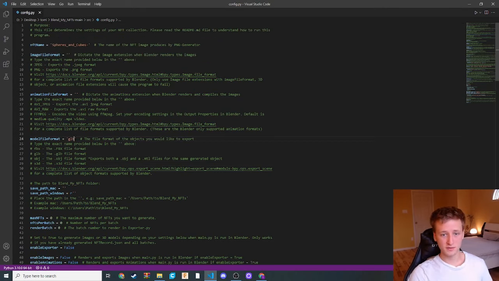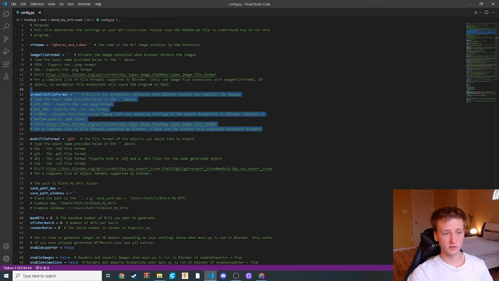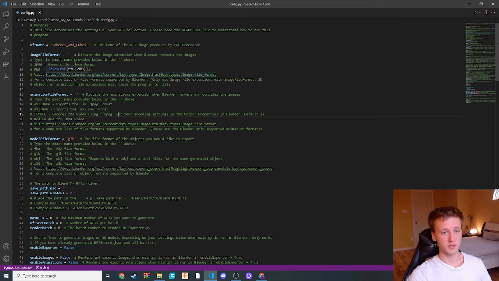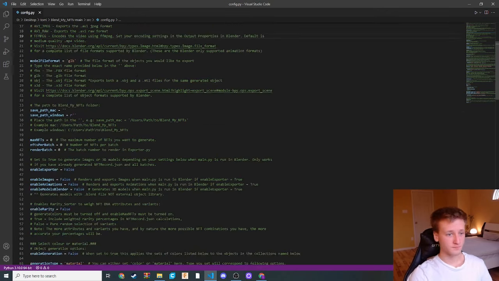These file formats here are for image file format and animation file format. These are for generating images and animations. We won't be using that in this tutorial, as this is only a 3D model demonstration. But if you check out the YouTube channel, I'm sure there will be more tutorials about these in the future.